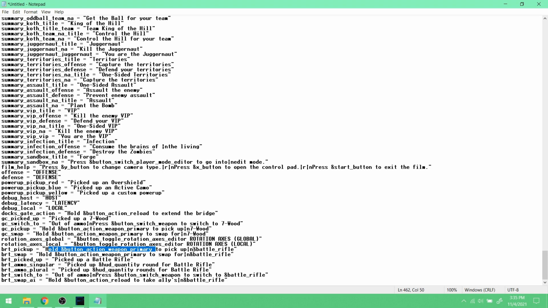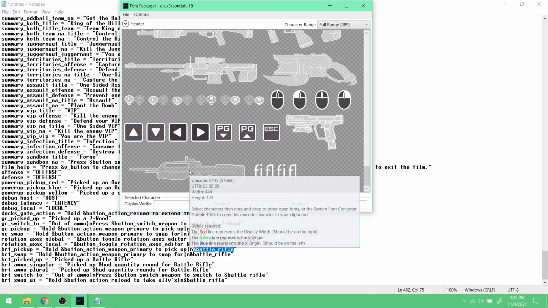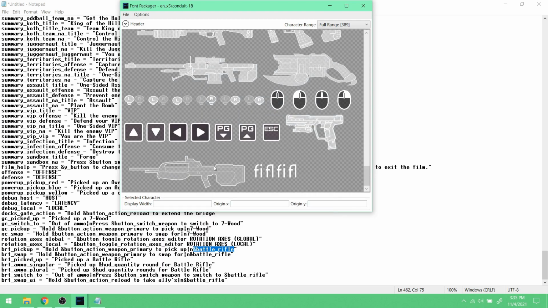So we are going to want to replace all the instances of this ampersand battle rifle with our special Unicode character that we added to the font. Now, the way we can get this character is that if we find the character in the font packager, and this is why we kept the font packager open, this is how we're going to access the character to be able to get it into Notepad. If you double click on it, it's going to copy that Unicode character to your clipboard.